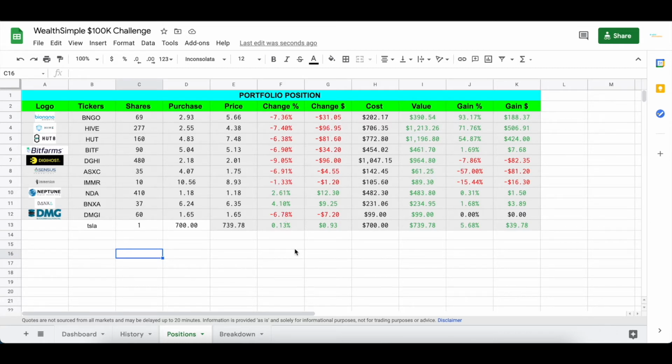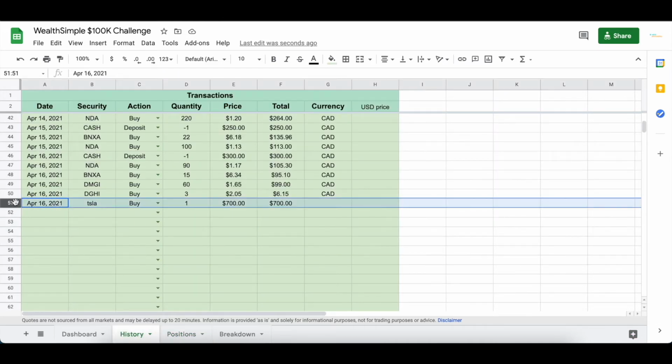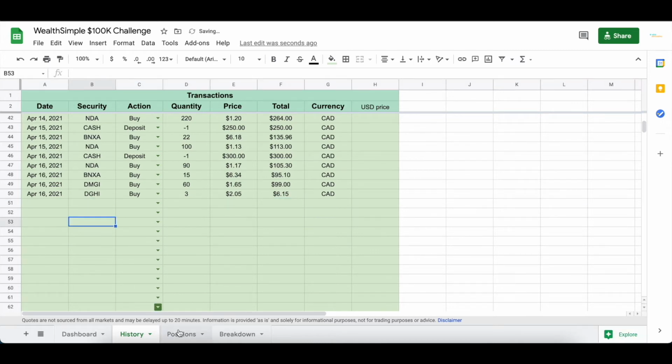This is the daily change percentage and the dollar change. And then this is your cost, and your value right here. That's what the stock is valued at currently. And then you'll see the gain in percentage and in dollars. So I don't want this Tesla, so I'm just going to delete that.